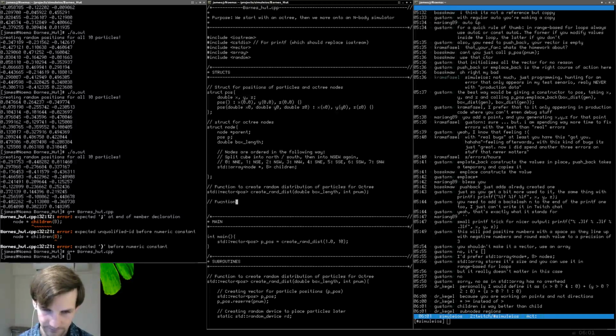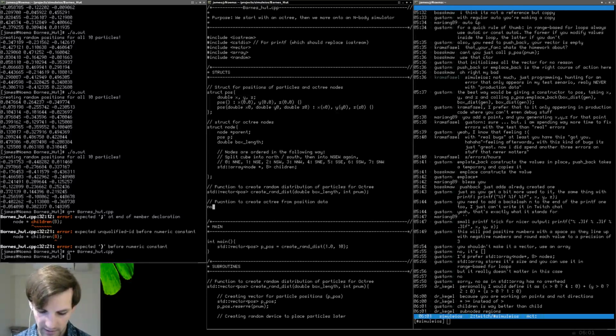So now we're going to say function to create octree from position data. Okay, so what we need to do is return back a node. I guess just a node. Does it need to be a node star? No, I think node is fine. So node, and we're going to say create octree. And what do we need to read in? We need to read an std vector of positions. And we'll call this, why not, p position, like we did before.